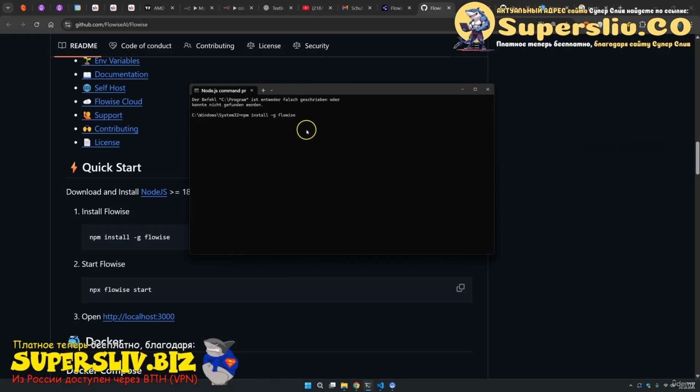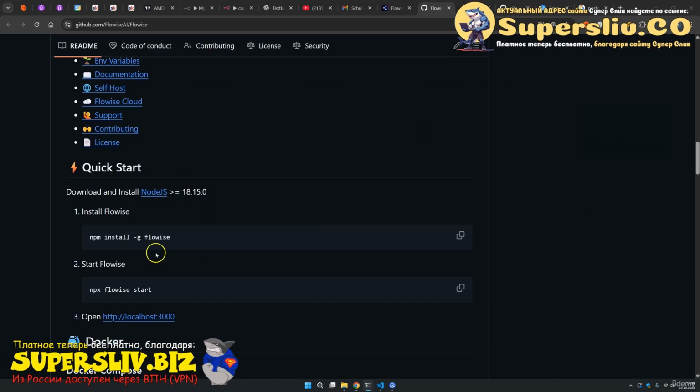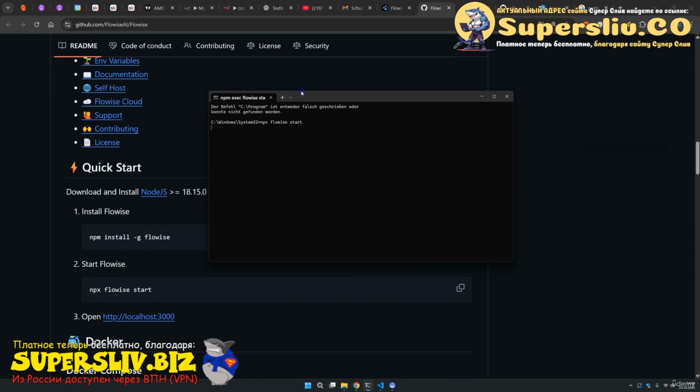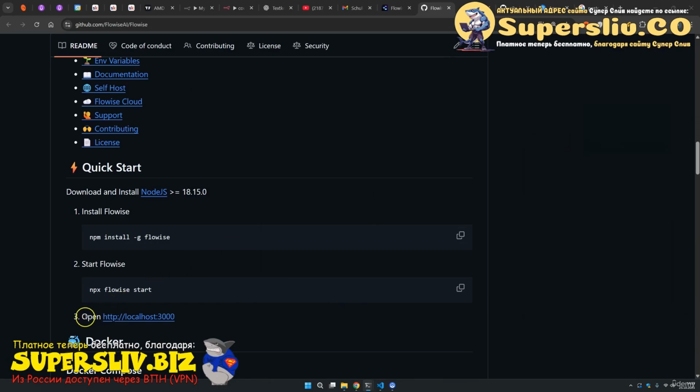I would guess like 2 to 5 minutes. I have obviously already done this. I have Flowbus already running on my global machine. That's why I only use the second command. So as soon as this is installed, you just need to run your second command. You simply throw this in, send it out, and you need to wait once again for a minute or two. And then Flowbus will be actually open on this localhost 3000.